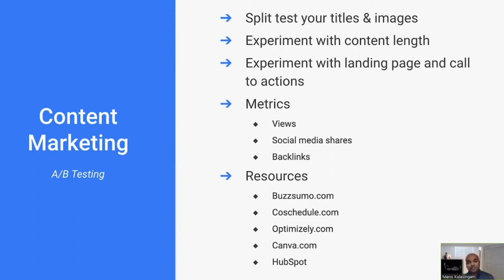Experimenting with landing pages and call to action. I mean, you'd be surprised that when you have a landing page with a form fill, just that form fill and the fields that you're trying to capture can make a huge difference in actually creating conversions. And so experimenting with that and figuring out the right balance is going to be key. And in terms of the metrics that I would look for are views, social media shares, backlinks. These are key metrics that you want to keep an eye on in terms of your content.